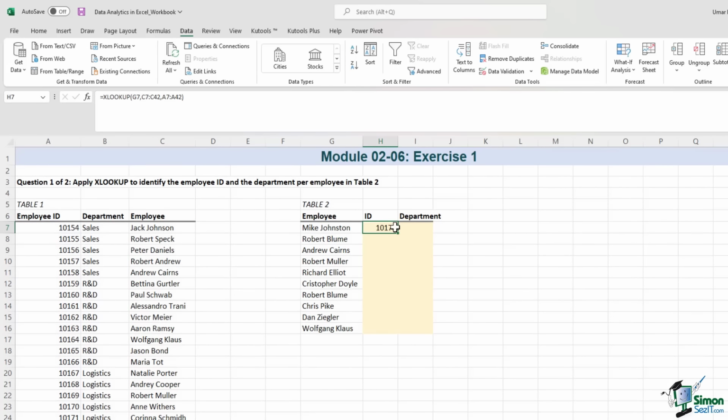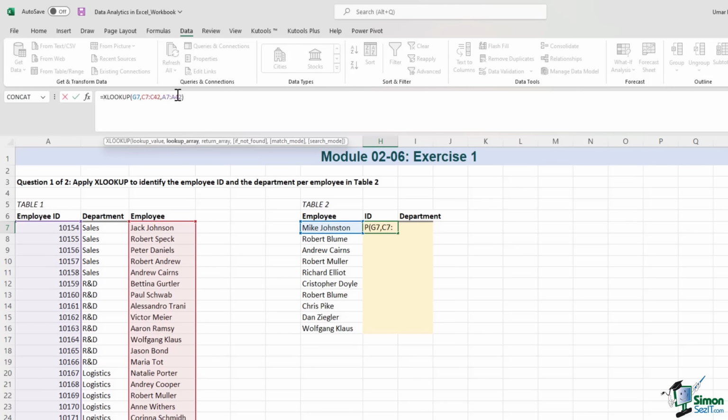And there we go. Before I drag this formula down, I need to lock the cell references. And I can do that by pressing the F4 key on my keyboard. So C7 is locked, C42 is locked, same for A7 and A42.